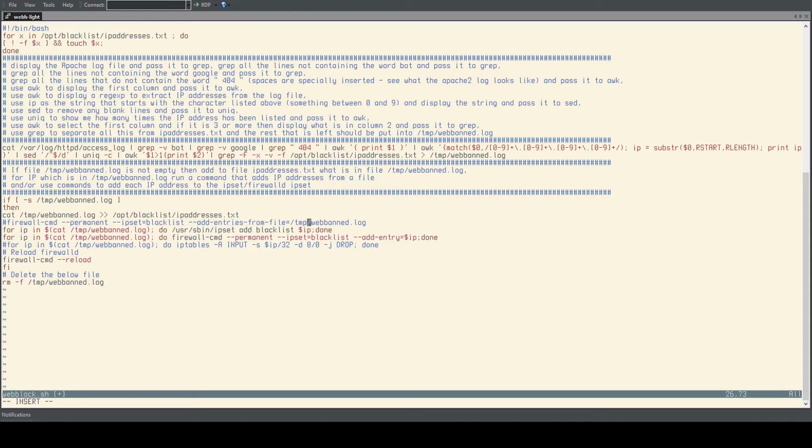And after that, you can add a bad IP address from the list to the ipset, or you can just use a function, and for each IP address in memewebblog you can just add the IP address to the blacklist one by one. So it depends on you how you will make it work.